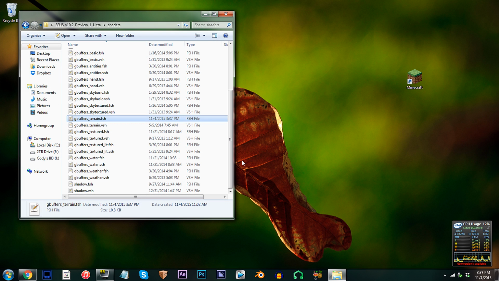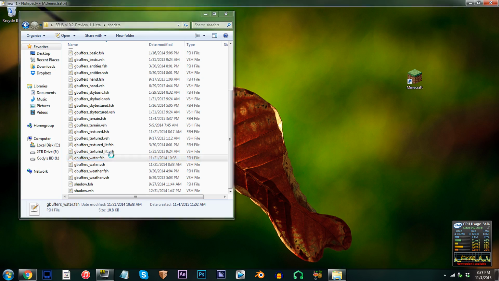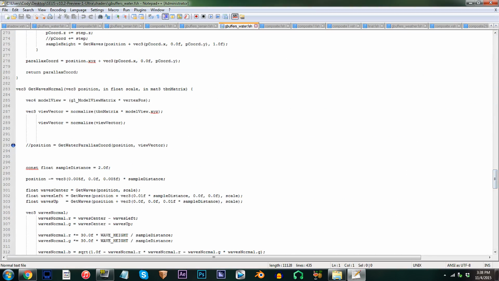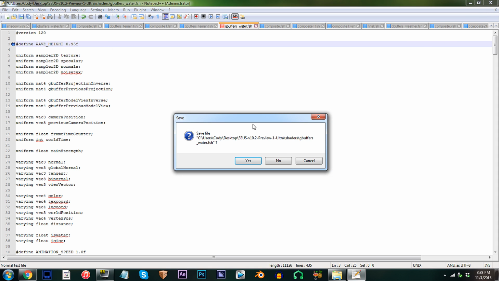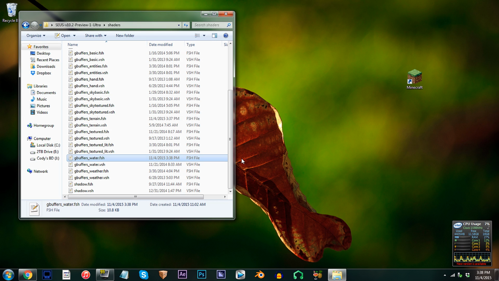Step 2, let's focus on the parallax waters. Locate gbuffers_water.fsh. Open it up. Scroll down to line 293. To enable the 3D water, remove the two slashes. Next, scroll up to line 3. Change the number instead to 0.95f. Save and exit.